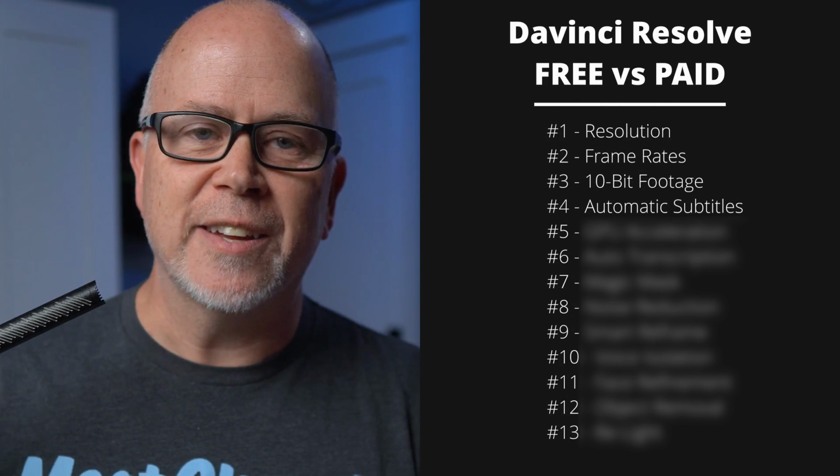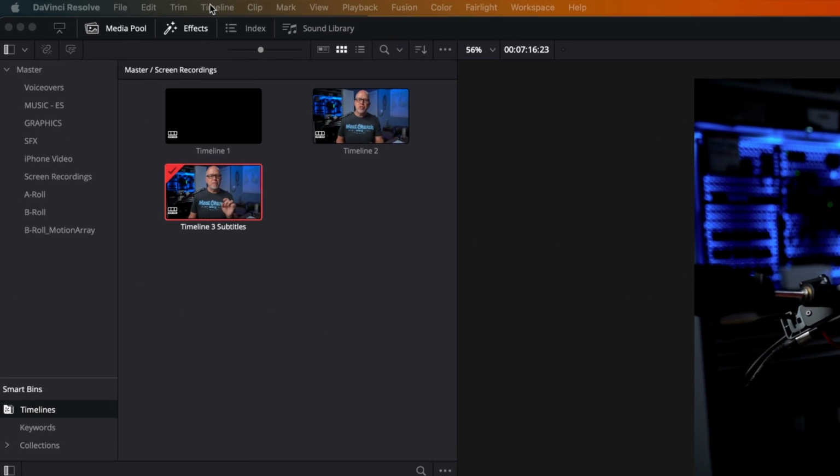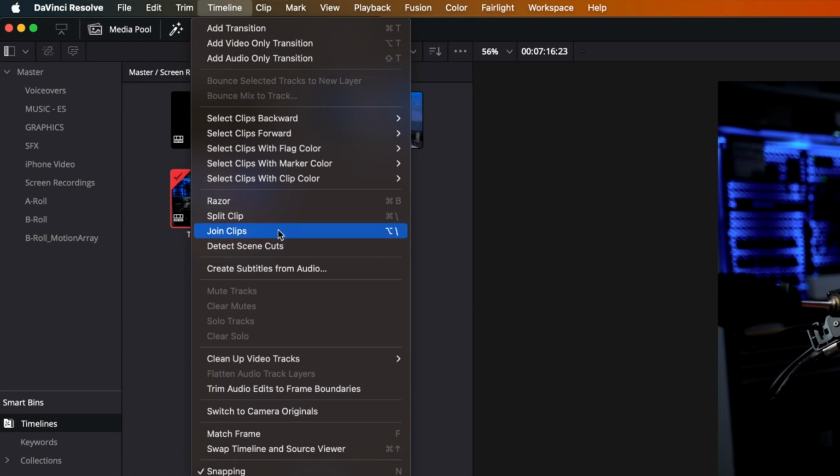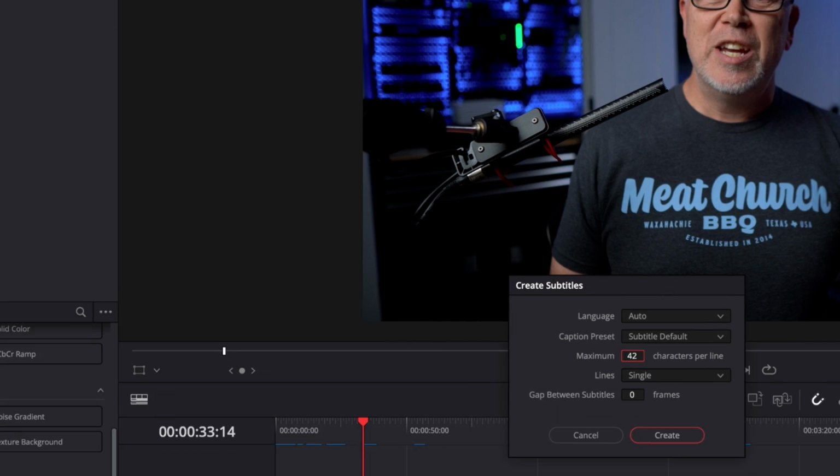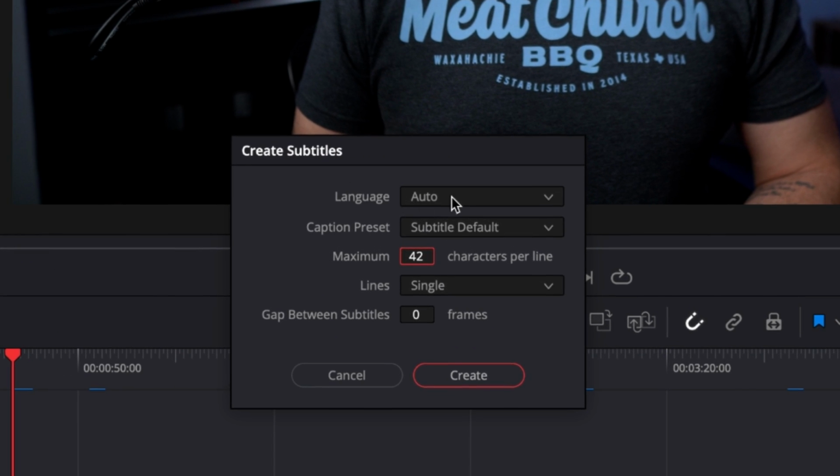This is the one that prompted me to open my wallet and get the paid studio version of Resolve, the ability to generate subtitles automatically. This feature was added to the studio version within the last year and saves me a ton of time. Once you've finished editing your video, or you've imported a completed video and just want to add subtitles to it, in just a few clicks, you can automatically generate subtitles based on the audio in your video.